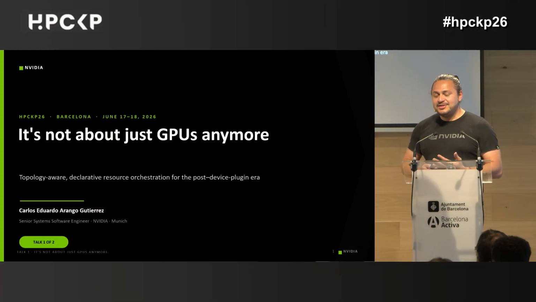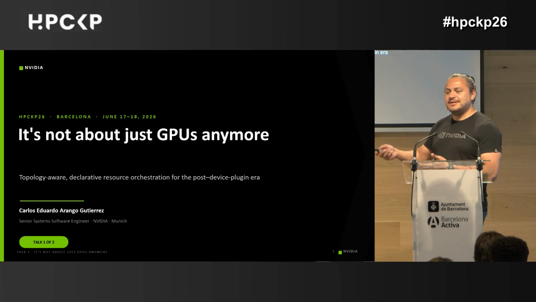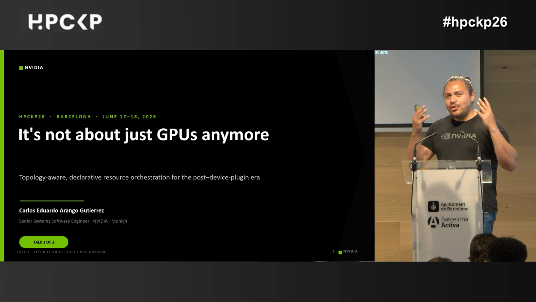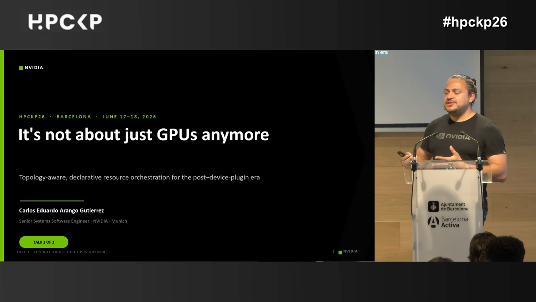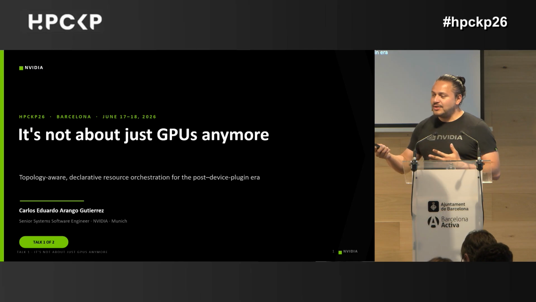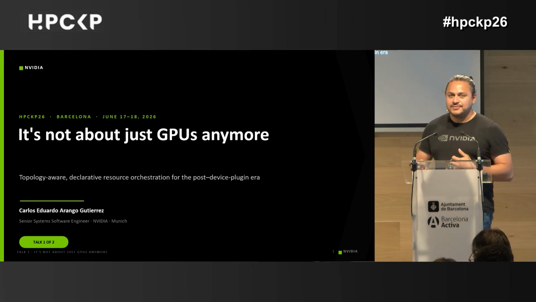And my message this year is not just about GPUs. I want to take the knowledge of NVIDIA that we are not just GPUs anymore, and all the work that we are putting towards containers and Kubernetes is not just about GPUs.